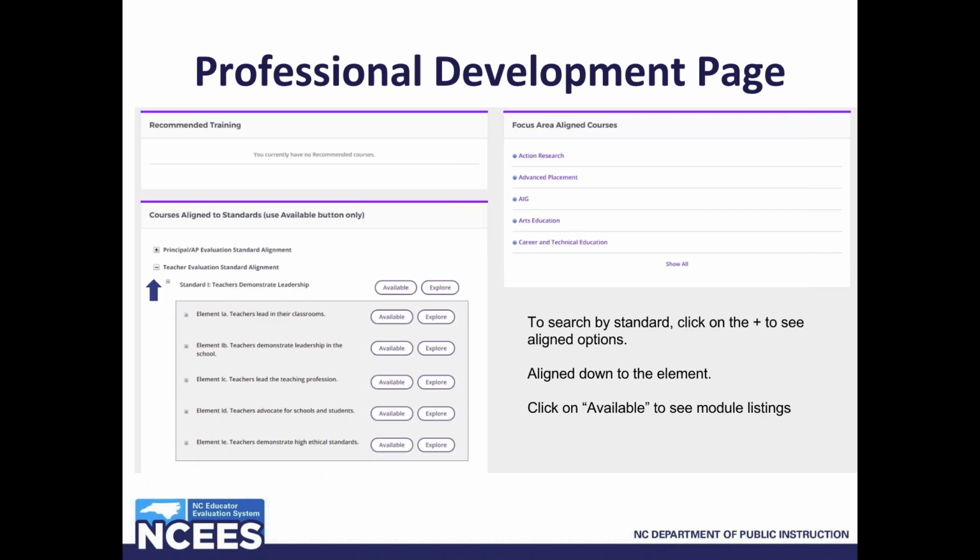If you continue to scroll down on the landing page, on the left-hand side, you will see a recommended trainings channel, which again, your LEA could recommend a training to you, or it could be recommended through the classroom observation process. And then directly underneath that is a way to search for courses to make sure that they are aligned to specific elements, either the school executive standards and elements or the teacher standards and elements.